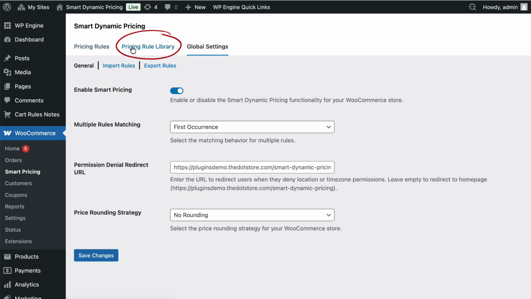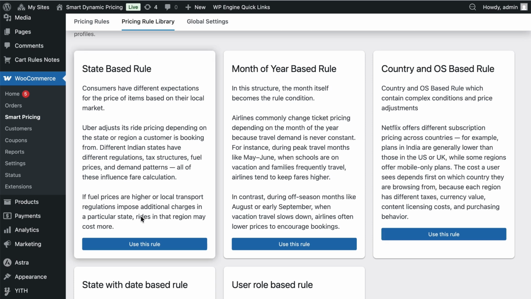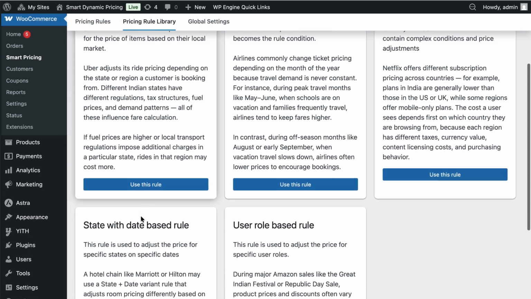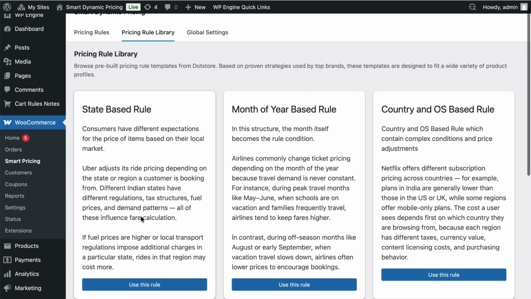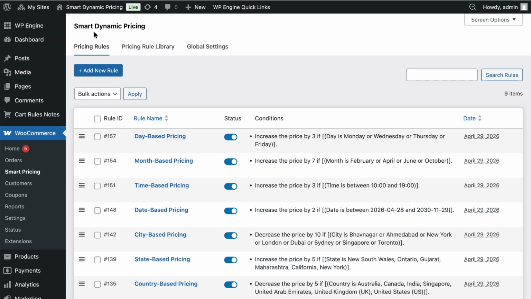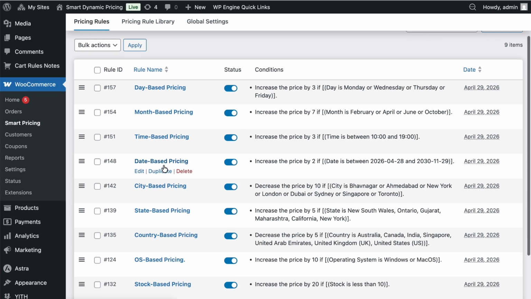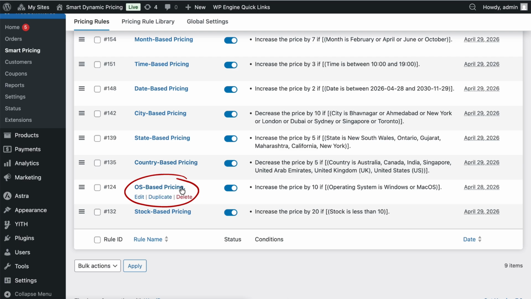Next, go to the Pricing Rules library, where you'll find ready-made templates like state-based, month-based, country-based, and user role pricing to help you get started quickly. For this demo, I already created a few pricing rules, and I'll show you an example. Now go to the Pricing Rules section, in which I have created a list of different rules based on my business use cases. From this list, let me open the OS-based Smart Pricing Rules.